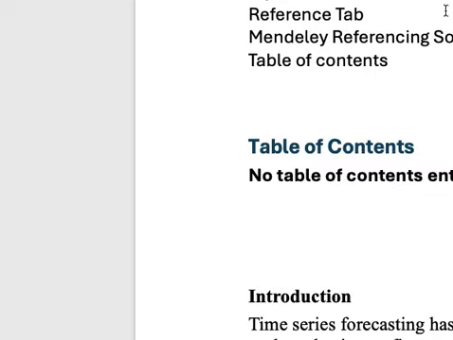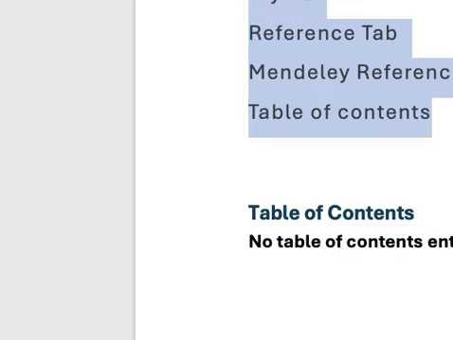We have different subtitles here, and the particular subtitles that we are talking about are these things. So you can select these as subtitles.